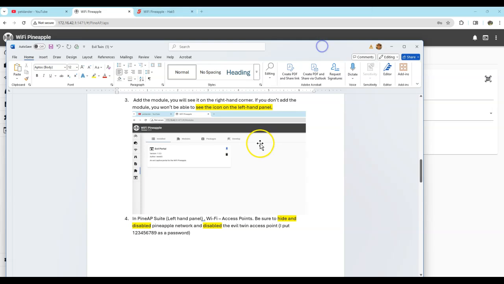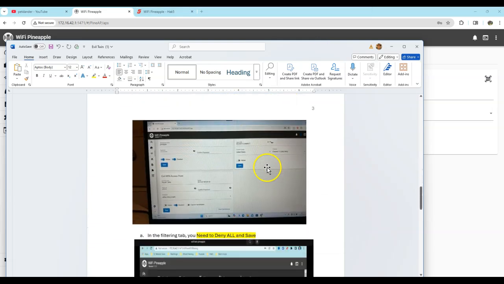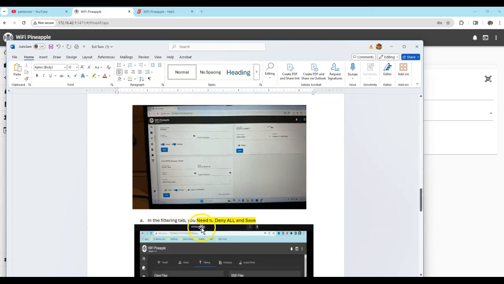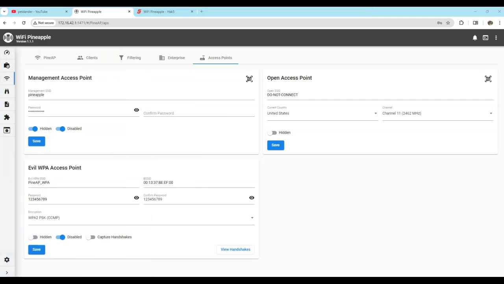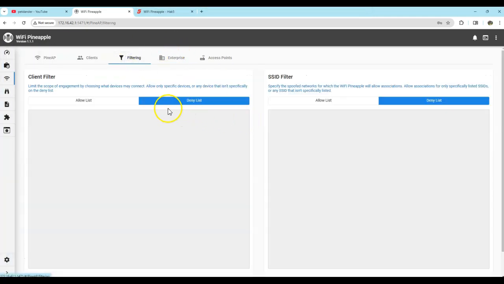The next thing we need to do is in the filtering tab, we need to deny all and save. So we need to go to filtering. We need to click deny list instead of allow. Limit the scope of engagement by choosing what device may connect. Allow only specific devices, only devices that are not specifically on the deny list.